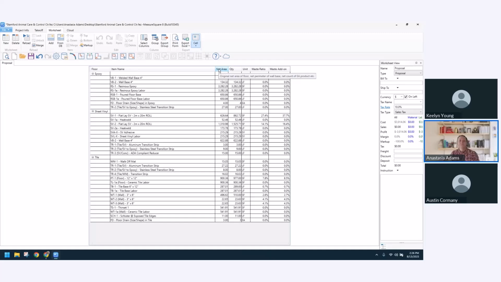Simple, right? Awesome. So let's pretend for the sake of conversation, we want to make a proposal out of this worksheet. For those of you who do that process, want to make sure you understand all of the functionality that's held within the worksheet. So notice on the right-hand side, automatically opened is this worksheet view.